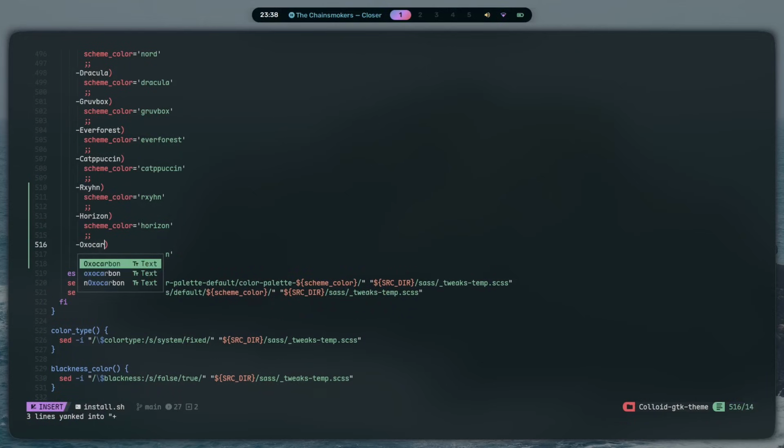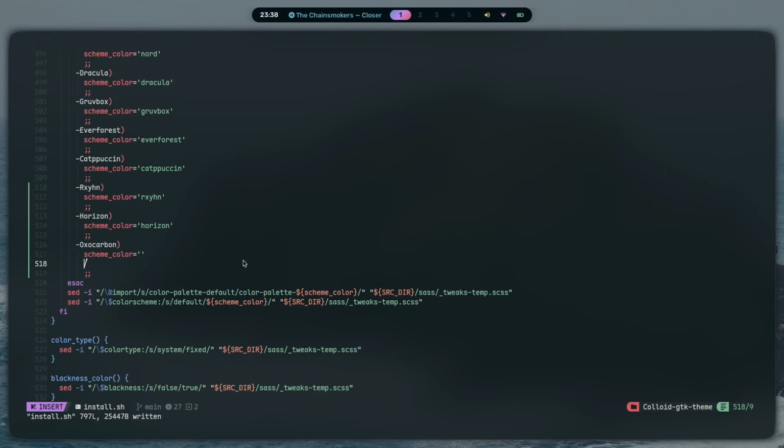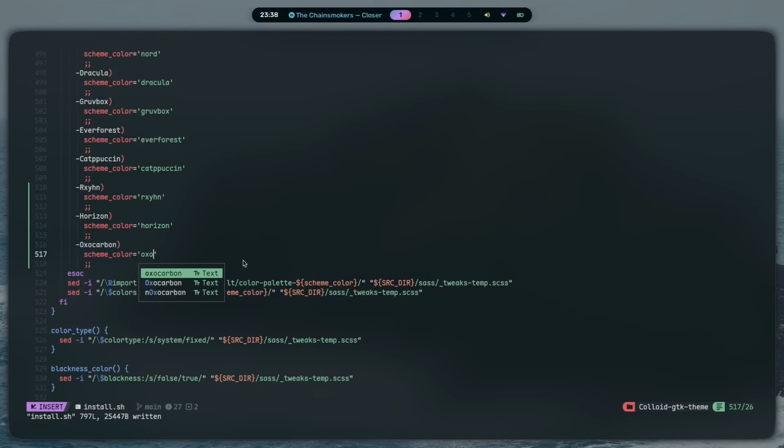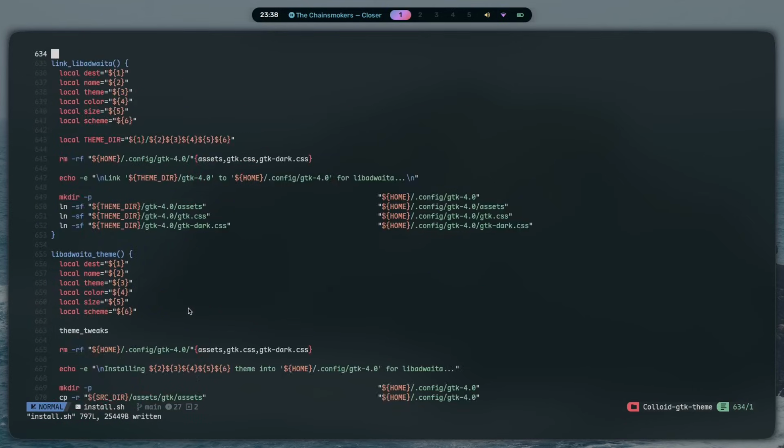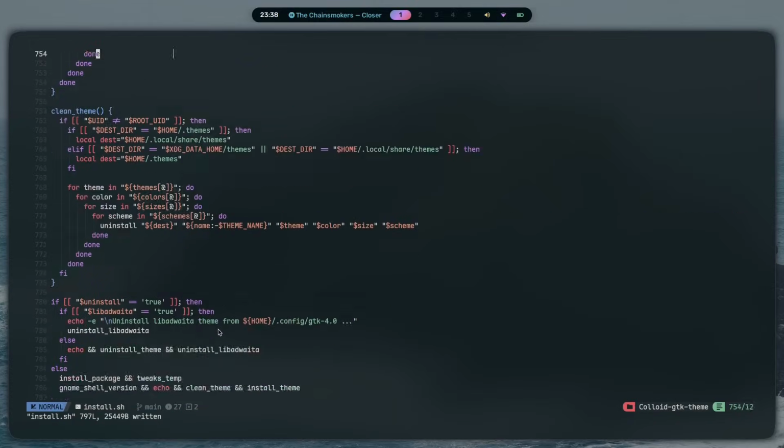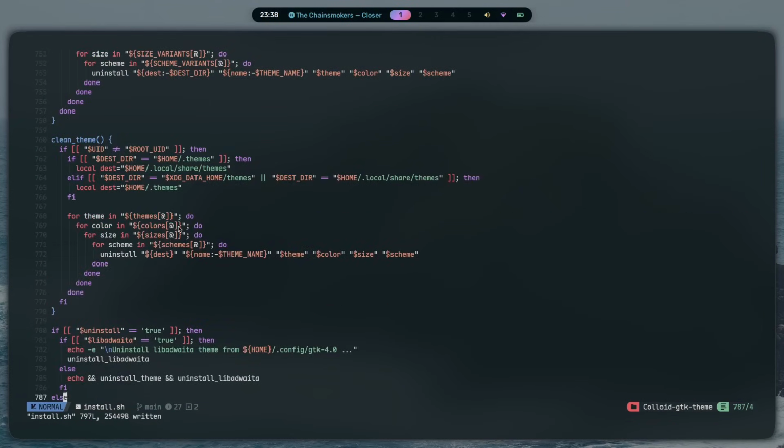Change this to oxocarbon in your theme name. Change scheme color to oxocarbon as well. Oxocarbon. Once that's done, let's see if there's anything else. That should be it. That color schemes function was the last thing, which means that we're pretty much done here.